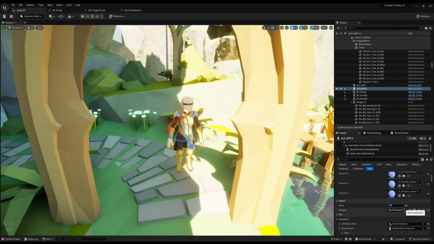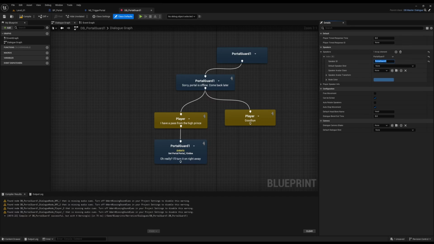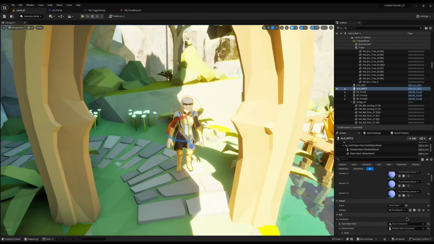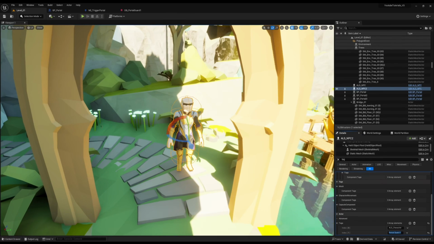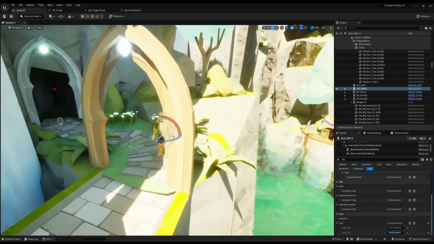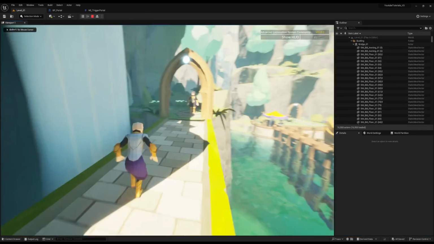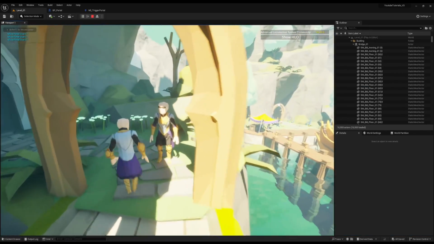So now I click him and give him the dialogue we've just created, and I'll call him portal guard 1. I'll also just overwrite his speaker name so it's correct. And then finally, just to make narrative happy, I'm going to give him a tag, portal guard 1. And now if we run up to him, we should be able to tell him to turn the portal online or offline for us.